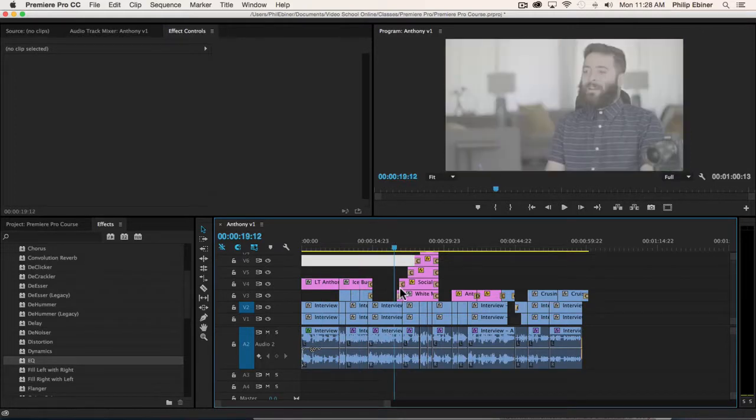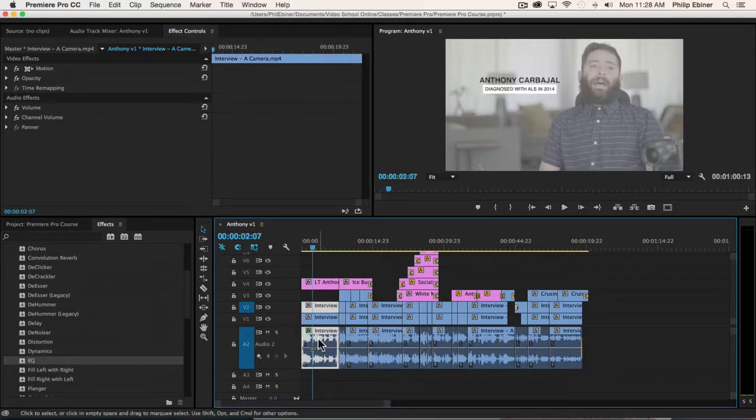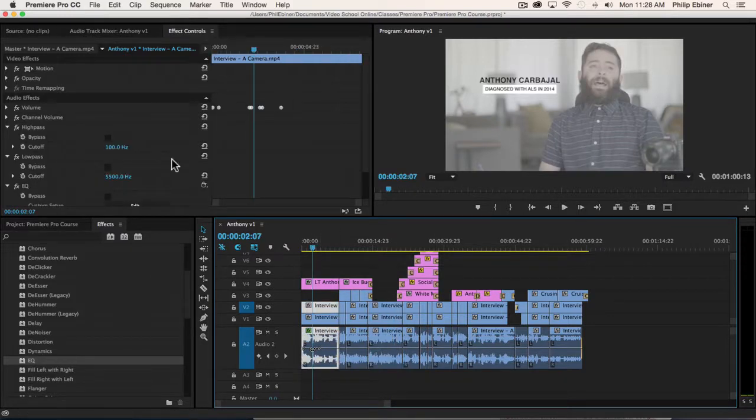And now if I go to a specific clip over here, you have this EQ effect added, and you can do that with any of these effects. I'm undoing it right now, but you can do it with the high pass, low pass, any of them. And next we're going to look at how you do it to an entire track using the audio track mixer in the next video.